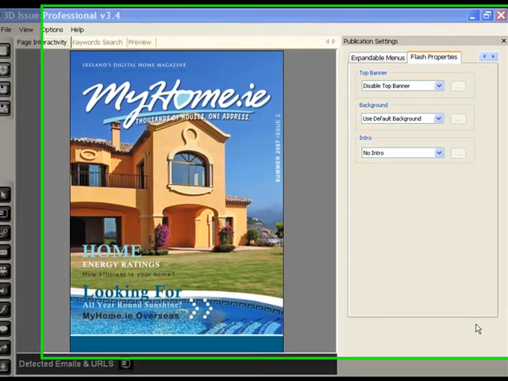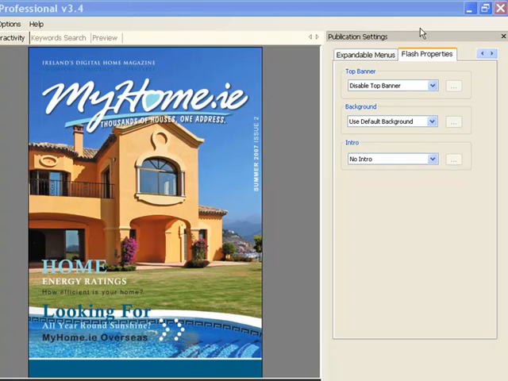So here we are going to look again within this publication settings, the Flash properties. Now this features some of the brand new features available in the new edition 3.4. The exciting thing about this is to edit and customize Flash. Before, in previous editions, you needed a Flash authoring tool, but now you can simply change everything within these menus here. You don't need any Flash authoring tool whatsoever.